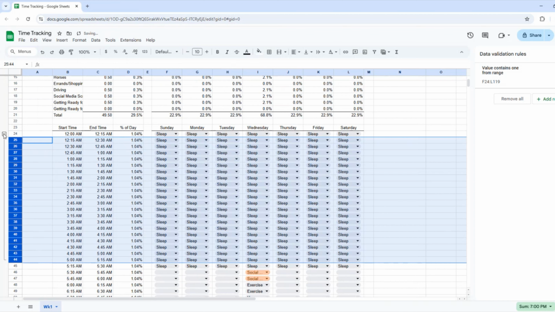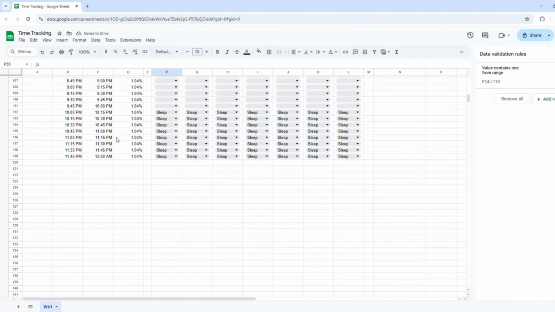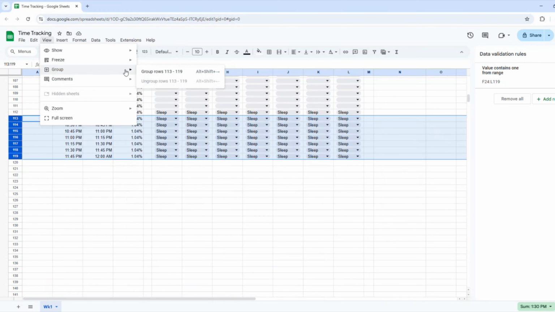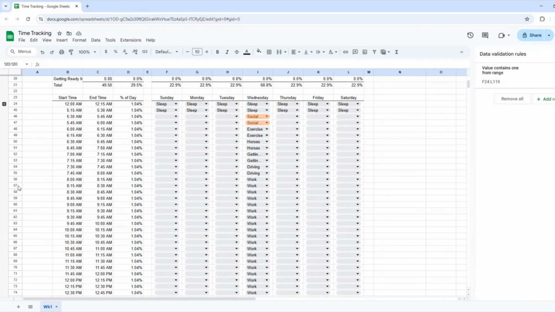Let's do it again with rows 113 to 119, and again with rows 60 to 88. Select the View menu, hover over Group, and select the grouping.